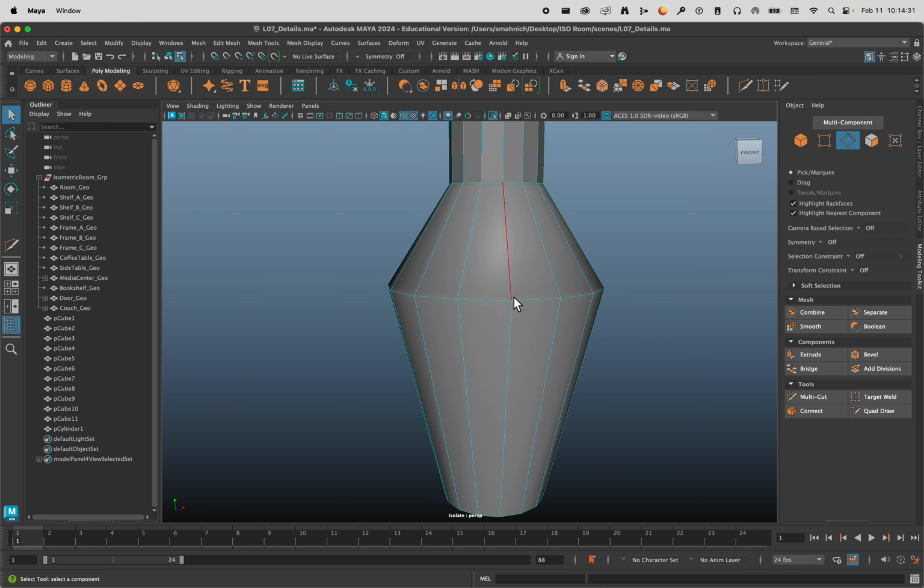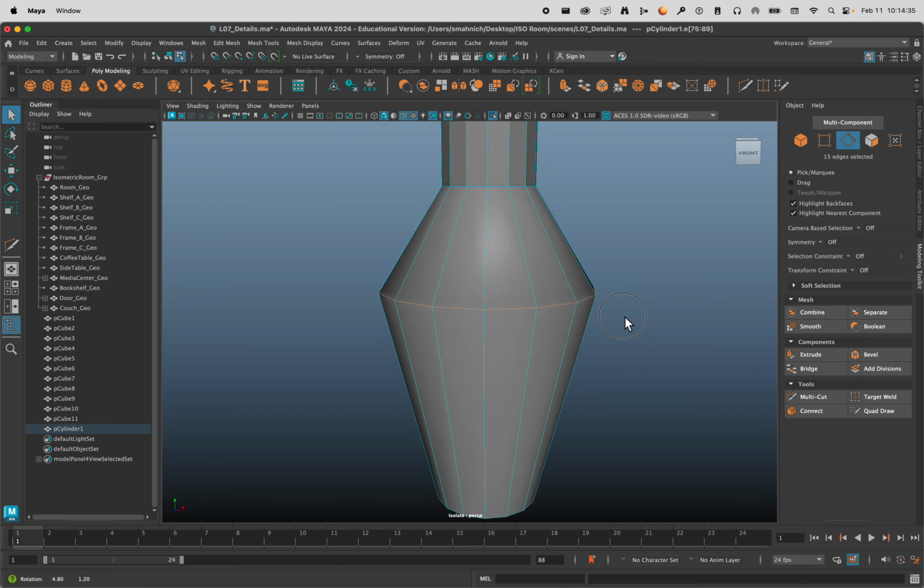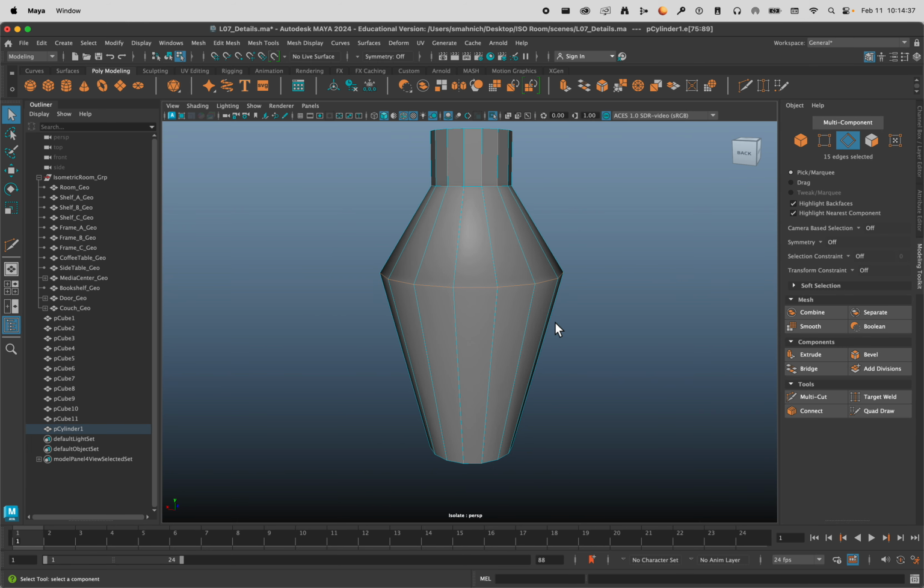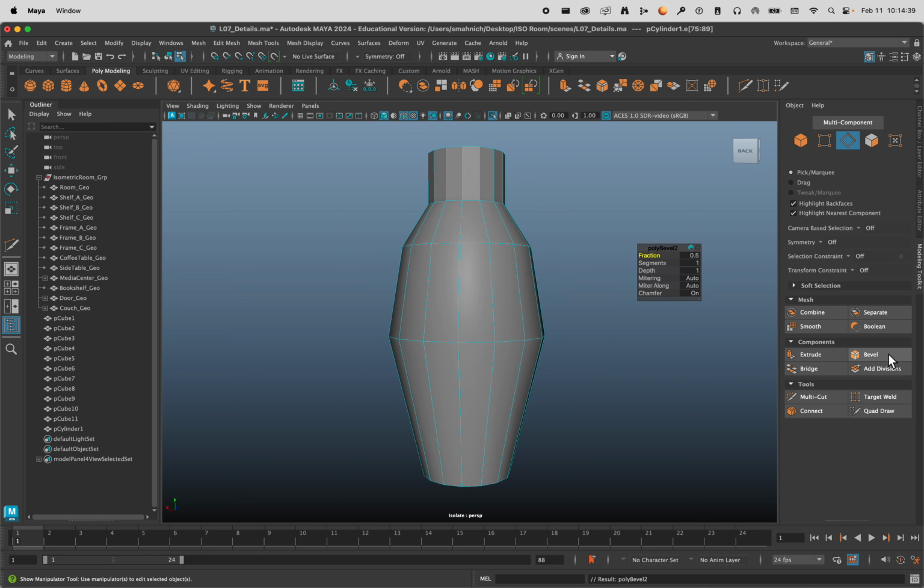So to select that, all I did was click, hold down Shift, double click. Should select the ring. I'm going to add a bevel to it and adjust the fraction. Now if you have 3 turned on, you can see what the fraction does. So see how that affects the curvature of the vase. So I want to go back to 1.